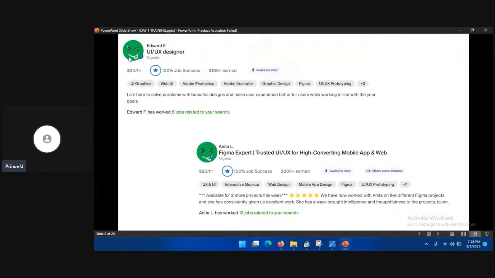Of course, it's with green, which still says Nigeria. So this is Edward. Edward is a UI UX designer. You can see the country, Nigeria.